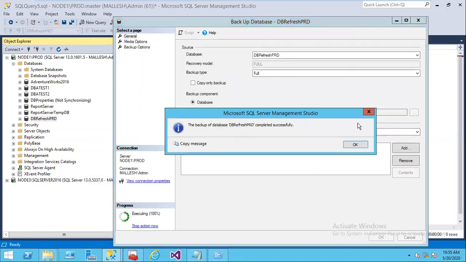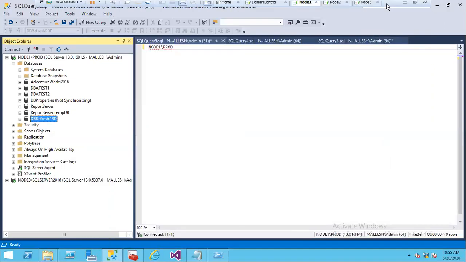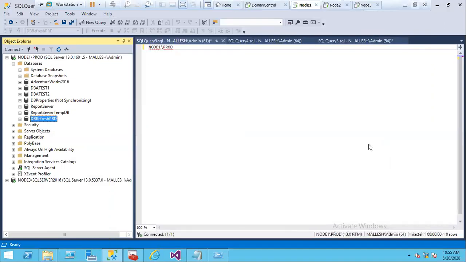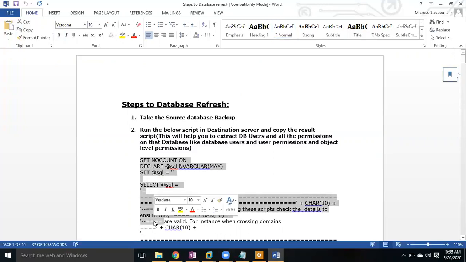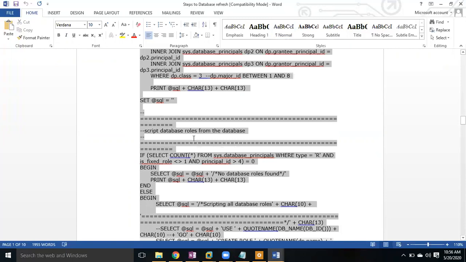The second step is very, very important. Using the second step, we will extract all the permissions from the development server. This is a long, lengthy script. This is a custom script. What this script will do is extract all the permissions from the target server. In our case, the dev server, the dev database, is our target. So this script extracts all the information. Copy the script. You should not miss this step. Copy the script till step 3.